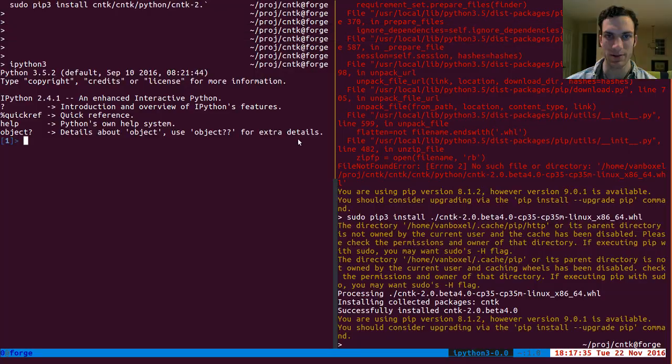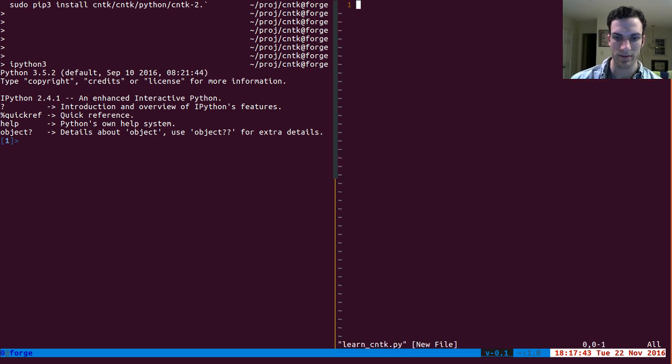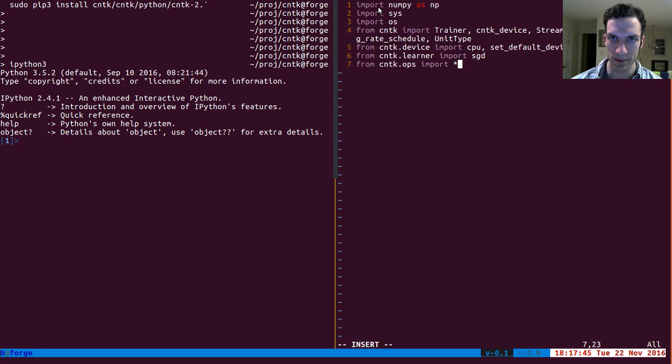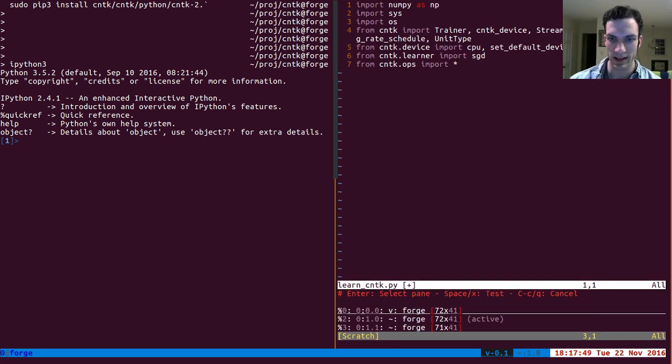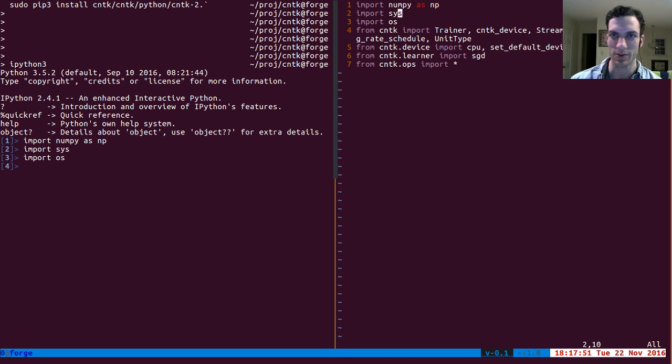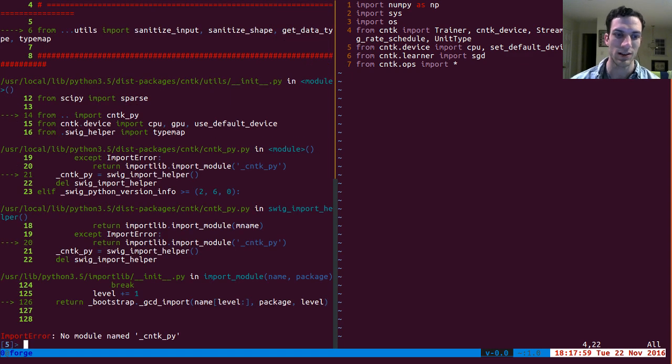We're going to find out how much of this stuff breaks and how much of this stuff is okay. Learn CNTK.py. Boom. Okay. So these things will definitely work. NumPy and sys and OS, that's all normal. Let's just import CNTK. This is sort of like the moment of truth. Will this actually work? Well, yell at, no module named CNTK_py.